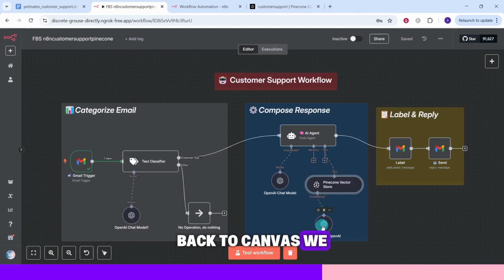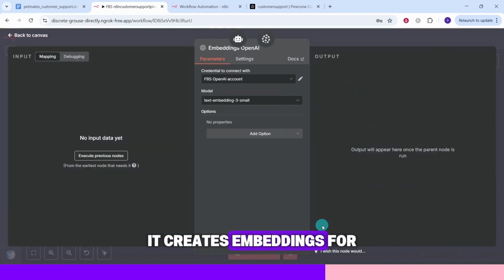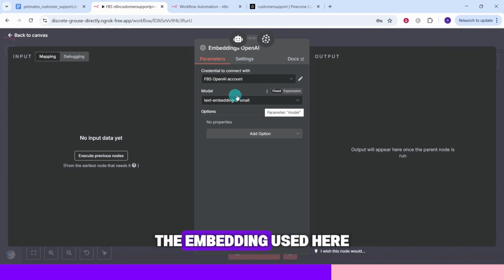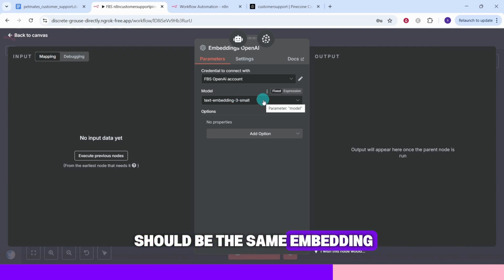Back to canvas. We need to specify the embedding here. Click on this embedding. It creates embeddings for your input queries like the email message, so Pinecone can match them to relevant stored documents. The embedding used here should be the same embedding that was used to store the document.